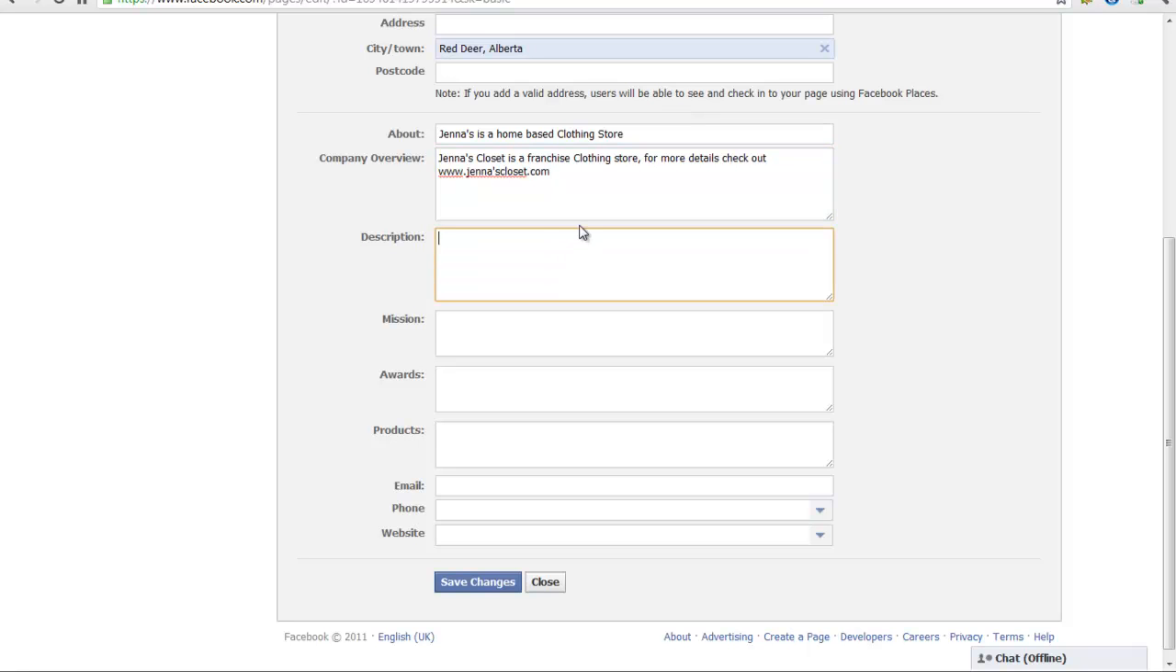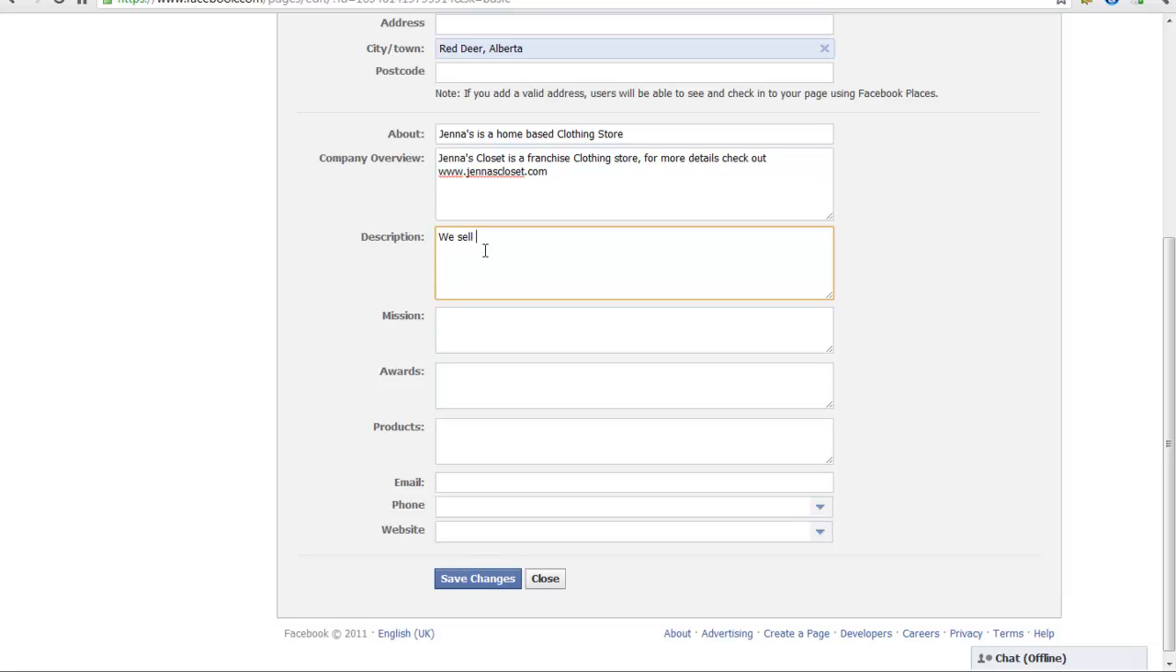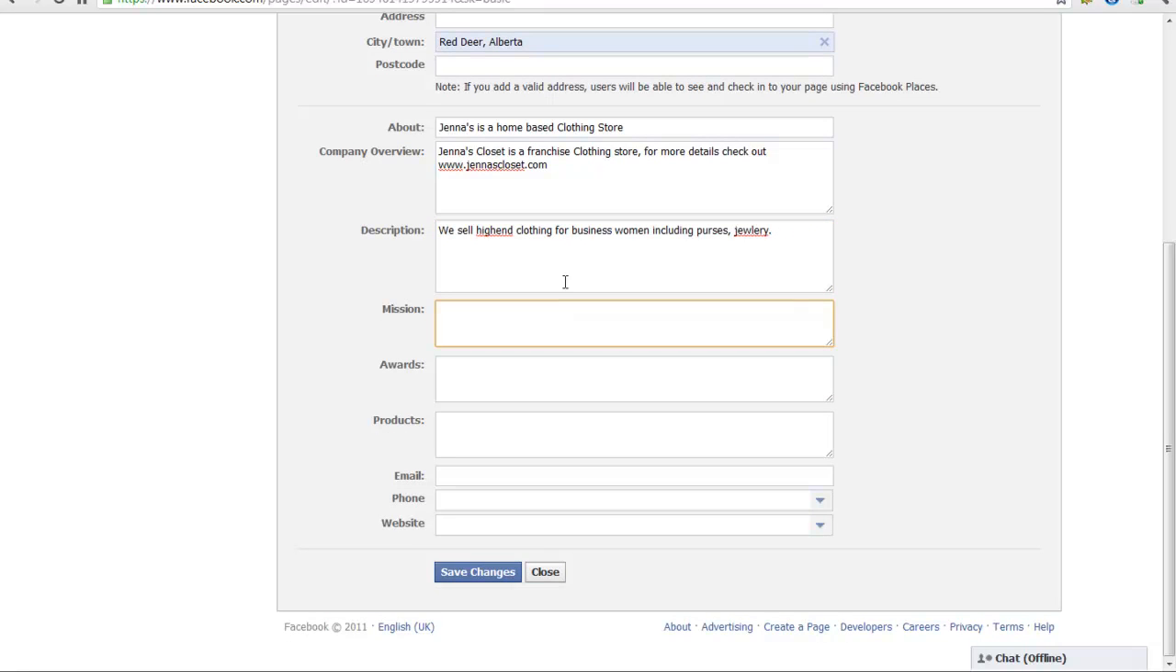Then in the description, we might want to go into a little bit more detail and put, we sell high-end clothing for business women, including purses, jewelry, and so on. And of course, you're going to take some time and actually make this very detailed and make it what you want your business to stand by, so brand it a little bit.